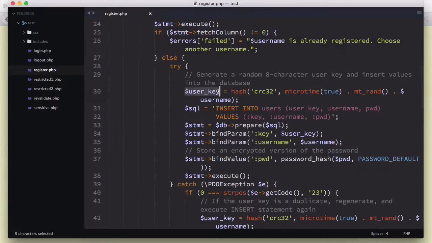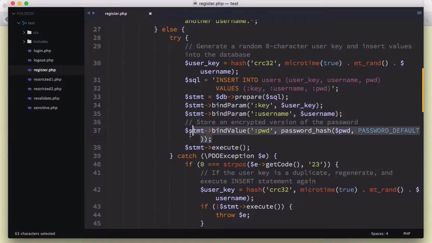So we say user key, hash CRC32. CRC32 is usually used to display errors, but I trust we can generate the 8-character user key with this helper, and then microtime true and mt_rand. This is going to make a random number, and we're going to concatenate it with the username. In the next stage, we're going to insert it into the users table: the user key we have right here, the username and password. These are the placeholders, which we are binding a parameter and a value for the password hash.